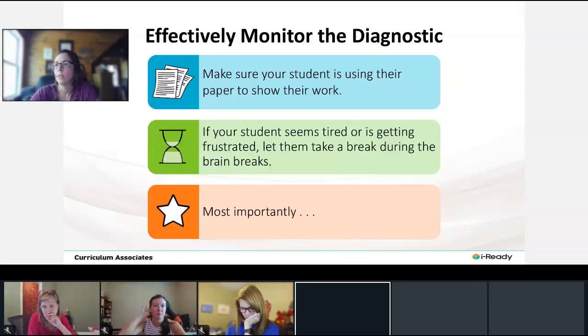I skipped something. There we go. Effectively monitoring that diagnostic from home: you're going to make sure that your student is using their paper to show their work, because we want to make sure we're getting the best data we can, so that we know where your student is and your child's teacher will know how to meet their needs this year.